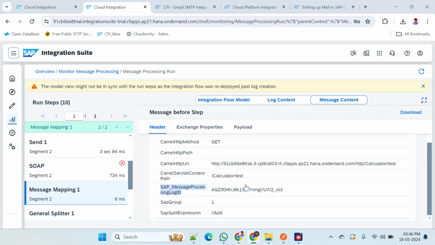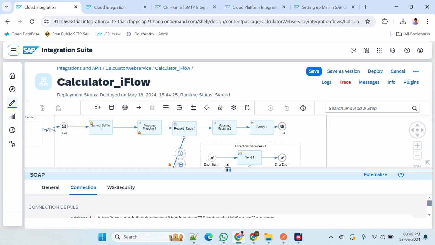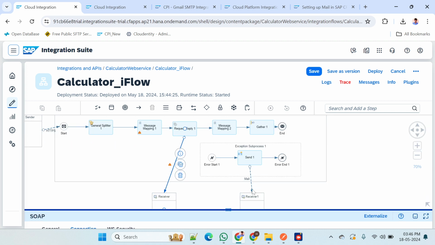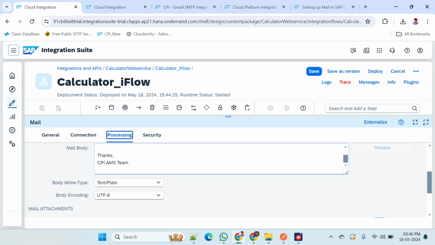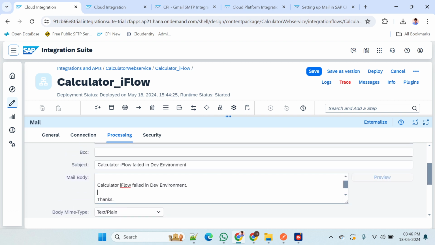I am going to maintain this property in our mail body so that we can easily find the exact error information or failed message. Here I will give like message ID colon dollar property dot that copied log message. That property I have maintained here.